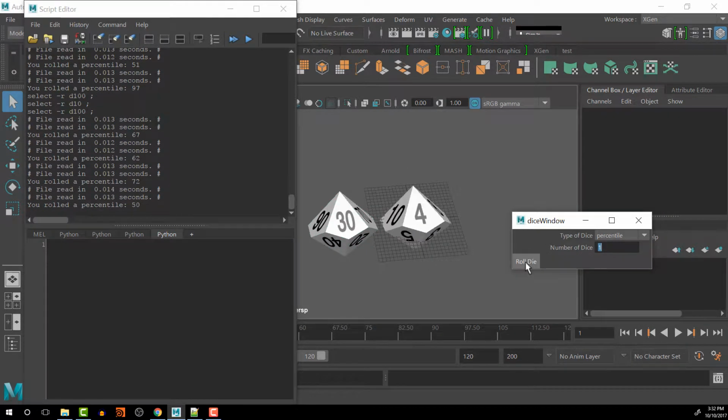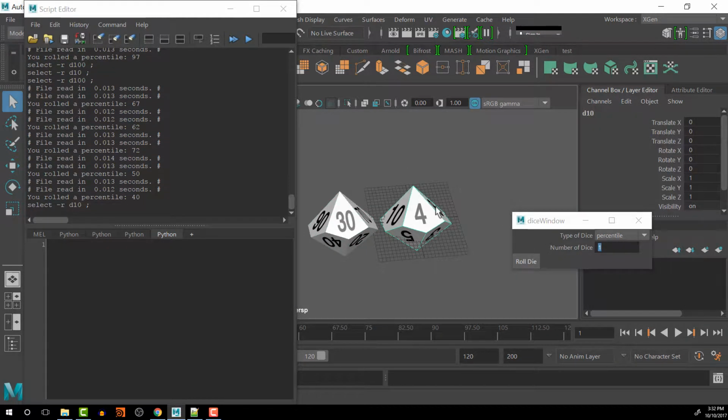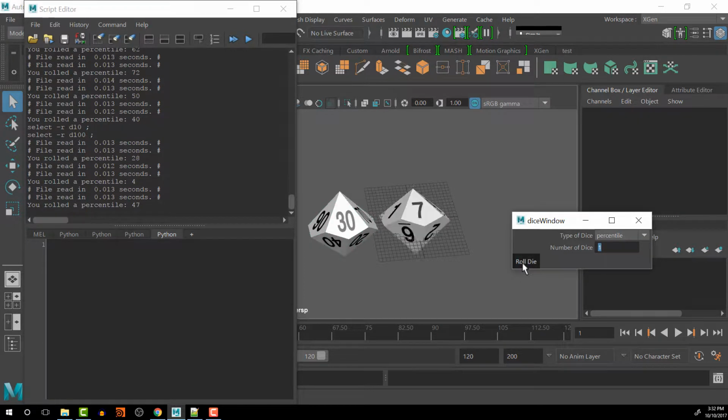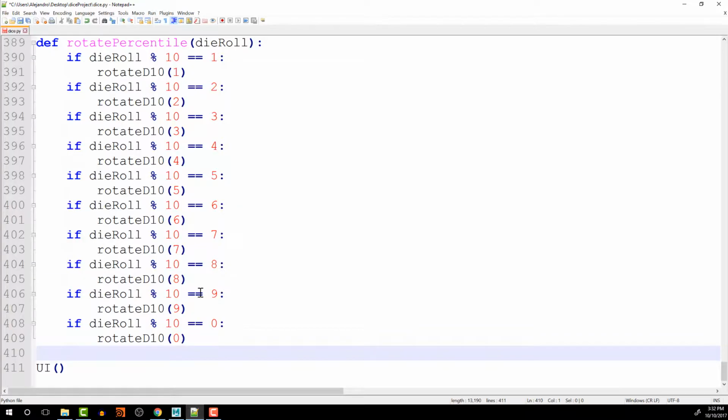Okay, to this point, we have the D10 rotating. We don't have the D100 rotating yet. So let's go in and work on the code on that.